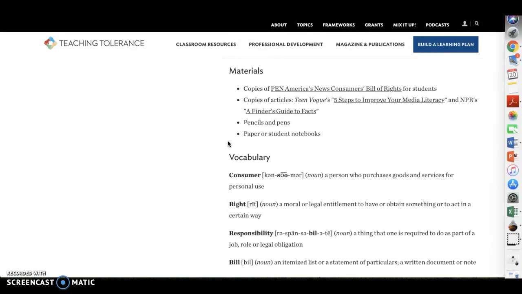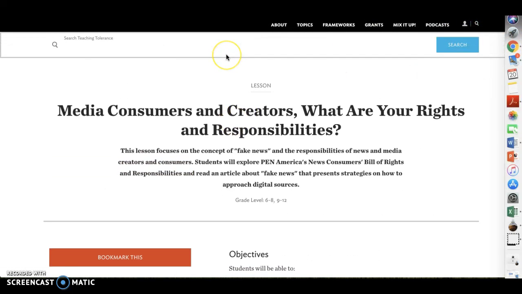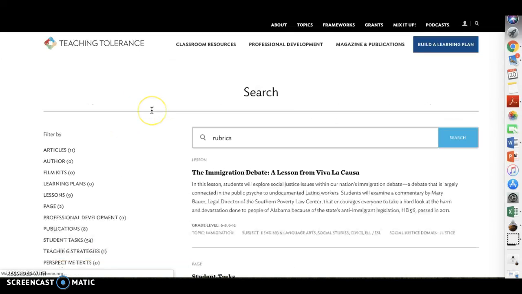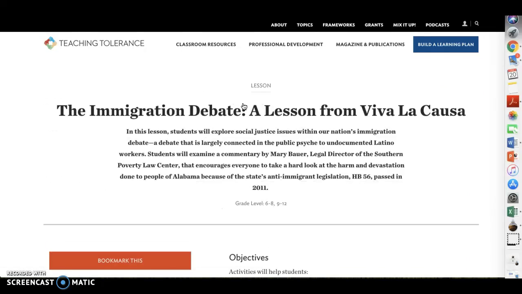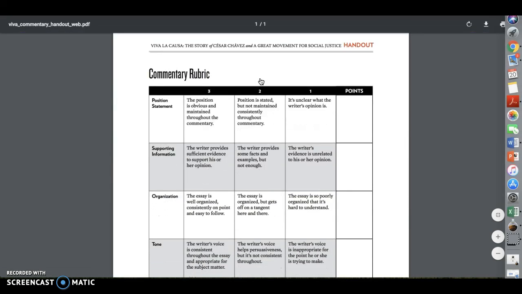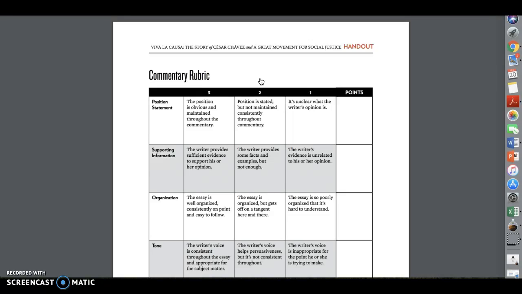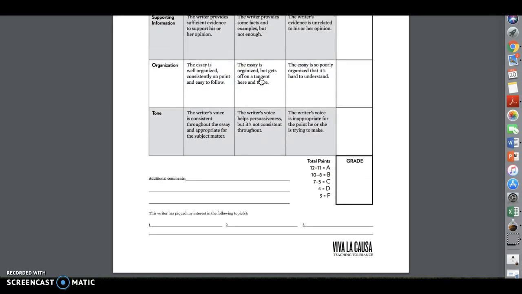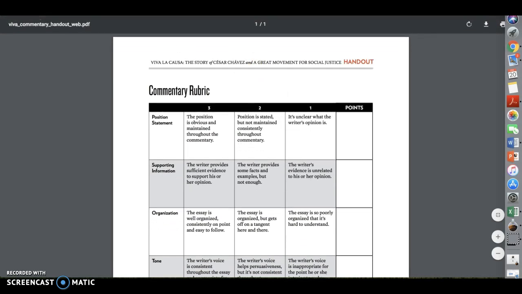Materials. In some of them, rubrics are listed. I want to search that and show you. They also have rubrics already made for you. So here, I'll just hit this one. Go down to materials, commentary rubric. It's right here for you. You don't have to recreate a rubric. I mean, you tweak it to meet your student needs, but if you really want to, you could just use what's there already for you.